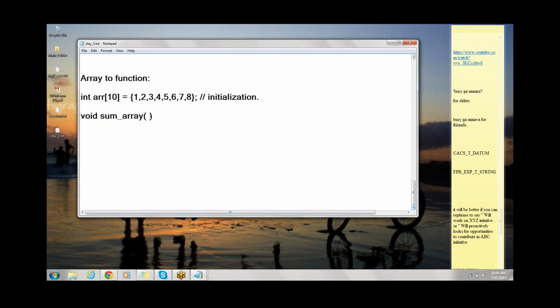So I told you initialization, right? Here I have an array of 10 elements. Instead of assigning all the 10 elements, I'm just assigning 8 elements, from 1 to 8. Now, how will it assign the values? Any idea? For A0, it will take 1. For A1, it will be 2. And for A7, the value is 8.